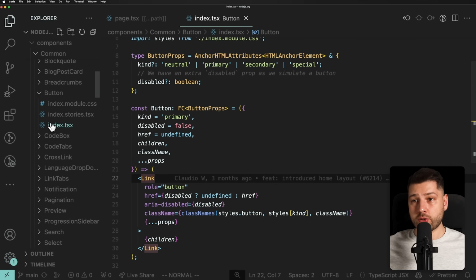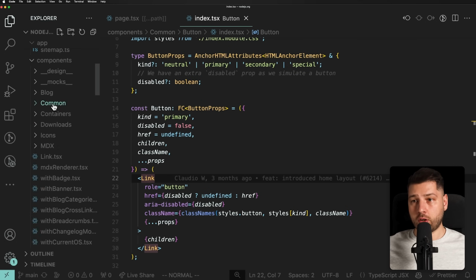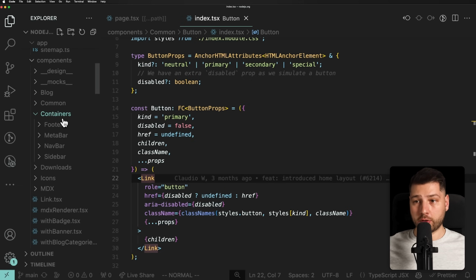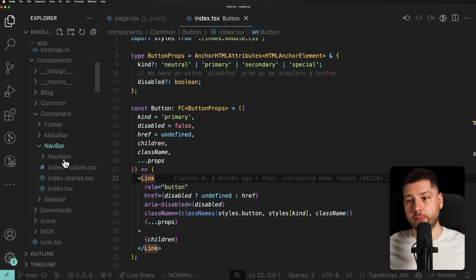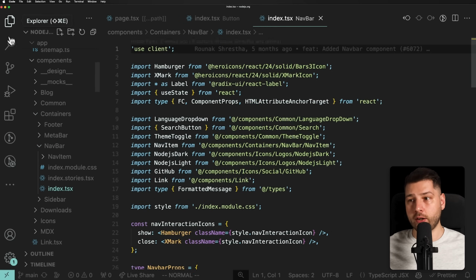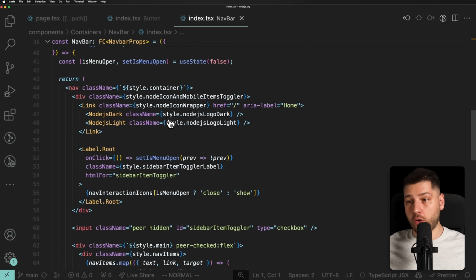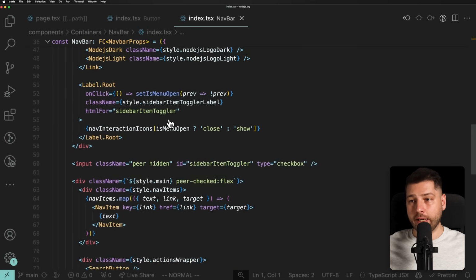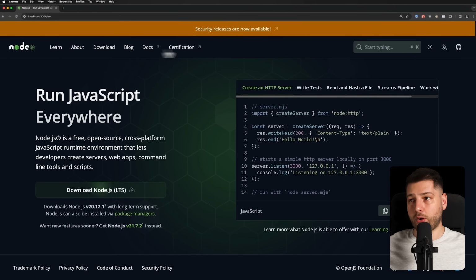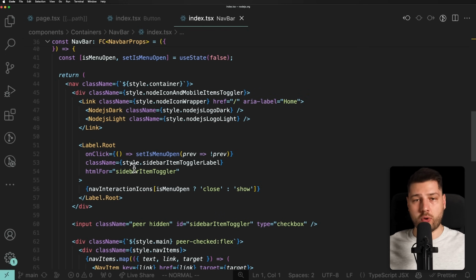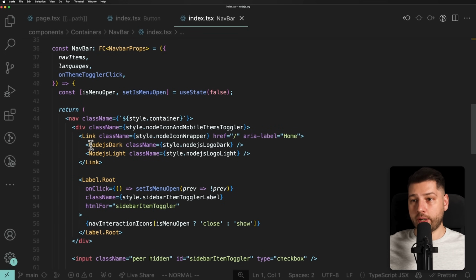Then this project also has a different folder, which is, let's close the common folder, the containers folder. Now this is a different type of component, and these are a little bit bigger components that might have other functionality and definitely use other components. So the containers here in this case are the footer, the navbar, the sidebar. Let's open up the navbar, for example. We can open it here, and we can see that this has a bunch of code to render the actual navbar in this project. The navbar is this top bar over here. That is the code that you're seeing running right here. And as you can see, this component is using the link.